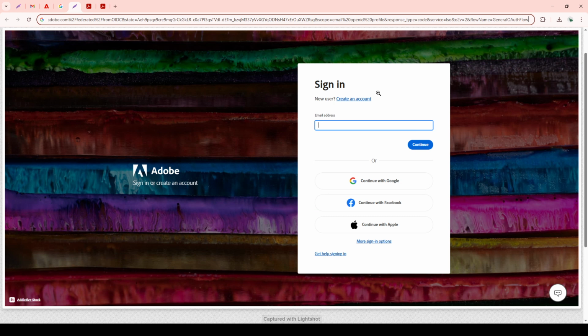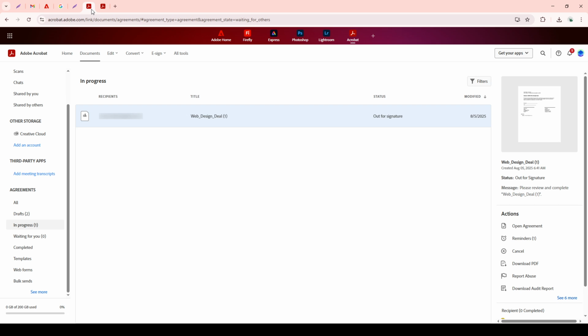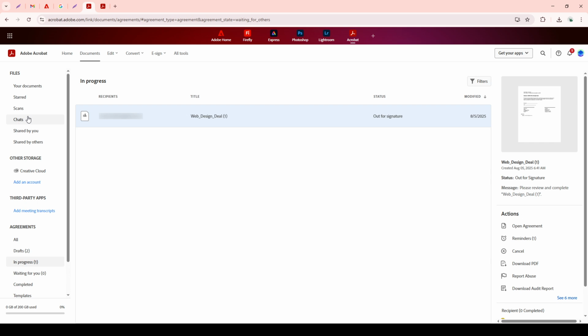After reaching the Adobe Sign homepage, you'll need to log in to your account. Enter your credentials, your email and password. And if you have two-factor authentication set up, complete that process as well. Once logged in, you'll find yourself on the Adobe Sign dashboard, your hub for all signature-related activities.